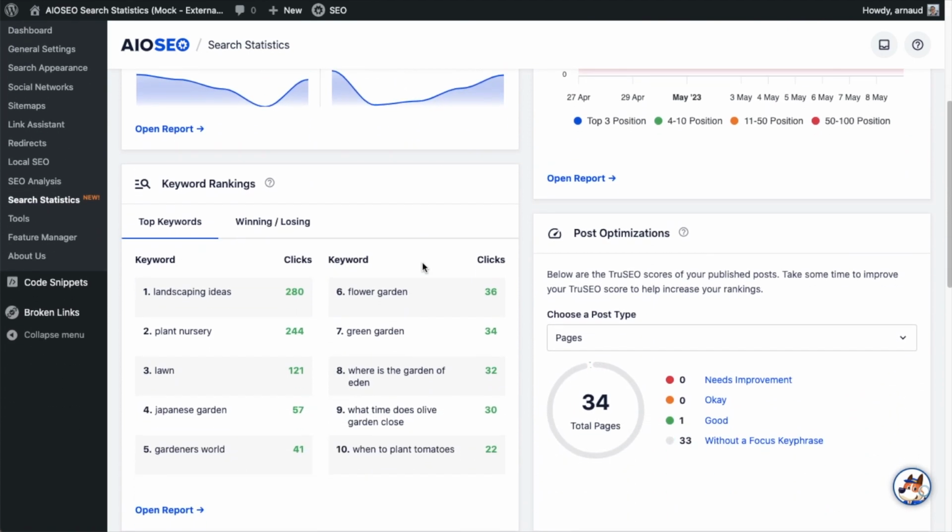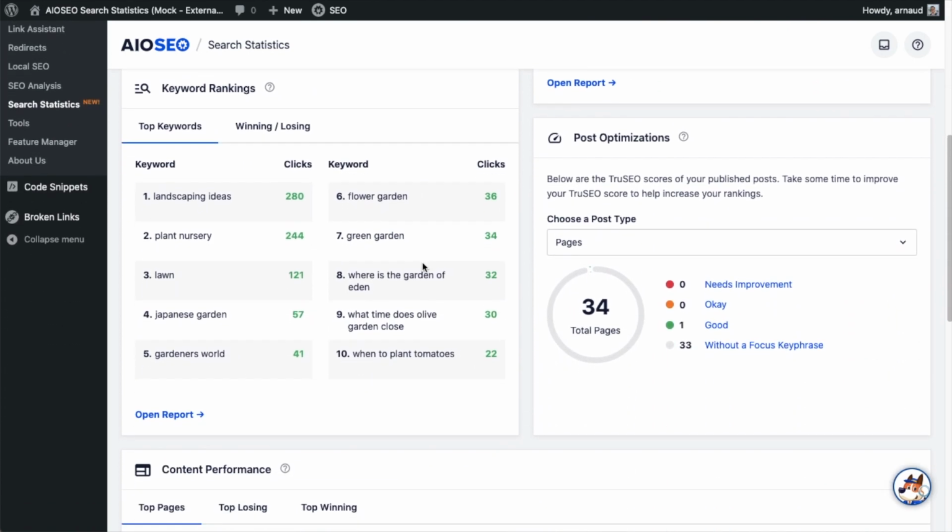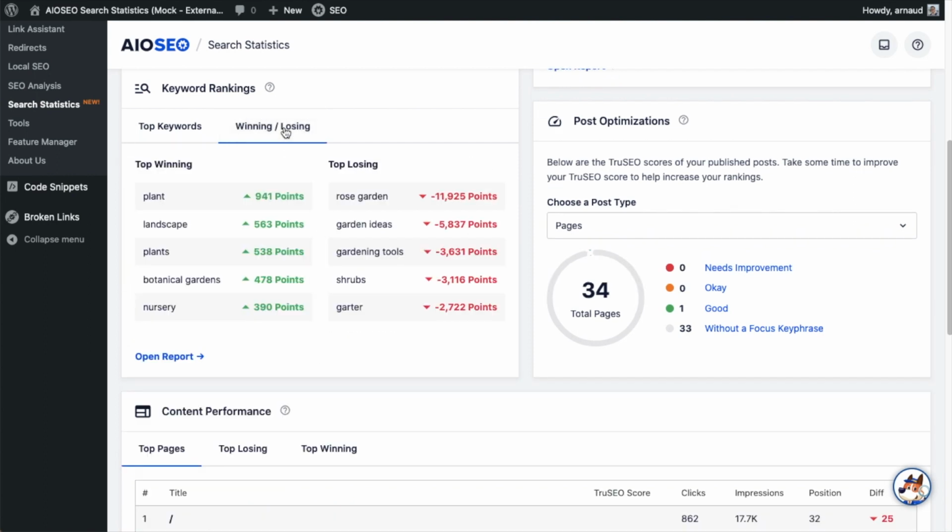Below that, we have our keyword rankings. That's telling me I'm doing great for landscaping ideas, plant nursery, lawn. If I click on this winning losing tab here, I can see our top winning keywords and our top losing keywords. Just at a glance, I can tell that if I have any content about a rose garden, there's a good opportunity for me here to improve the SEO of that content and rank better for rose garden.